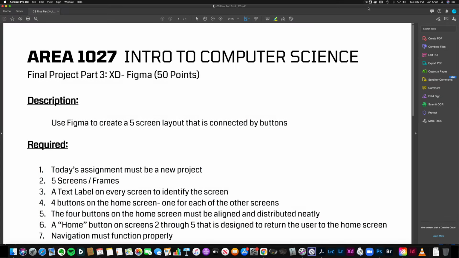All right, final part of the final project, part 3. This is an experience design, a Figma thing here. And we've done this kind of thing before. It hasn't really been all that long since we've done it, so it should be fairly fresh in your memory, I hope.